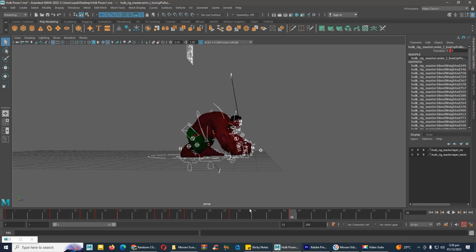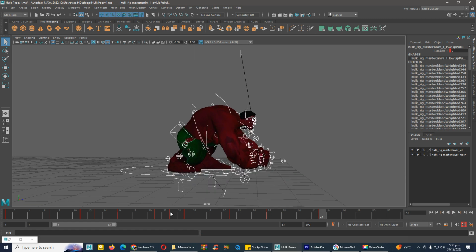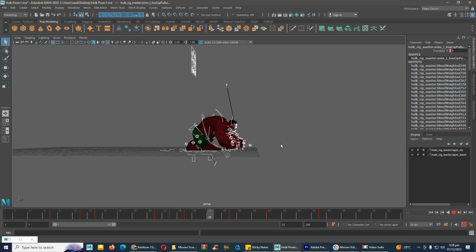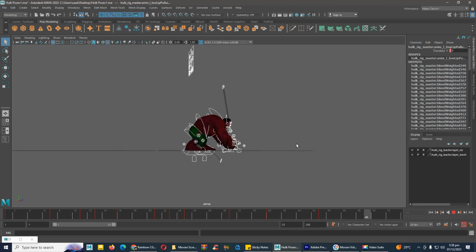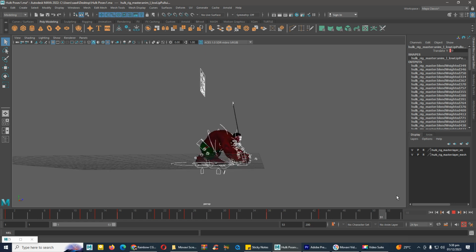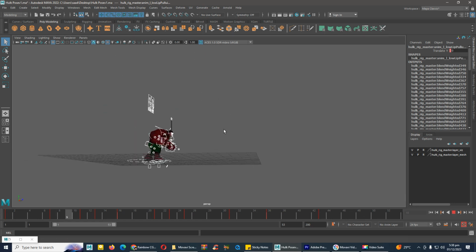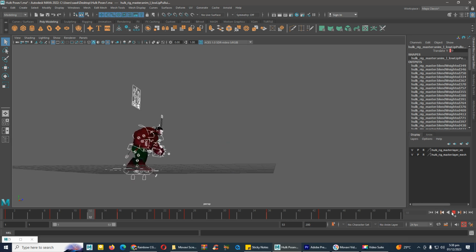I need this Hulk to slow down more, so at frame 36 I just make a key here, and for this I will move this key forward to frame 43. As you see, this is slowing down here. So this is called the overshoot. It's looking more realistic and more believable, and our animation is enhancing now.